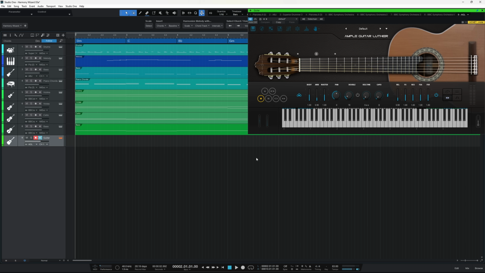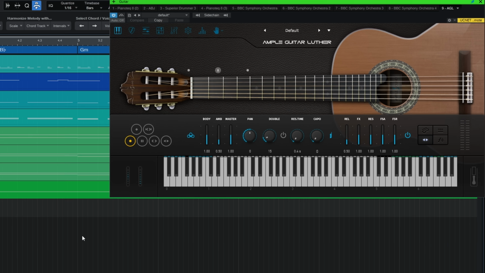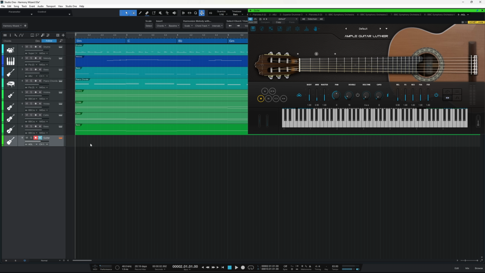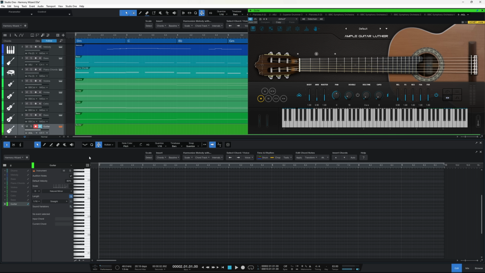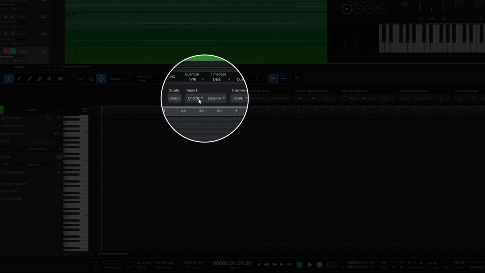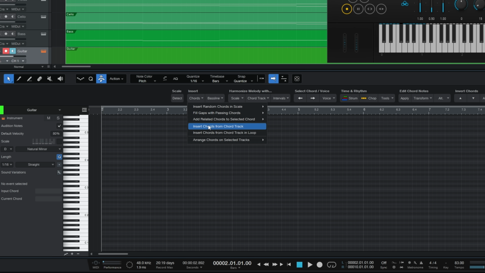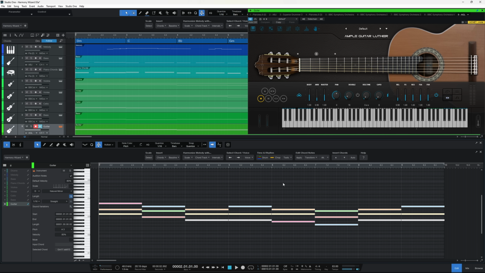The next thing I'd like to add is a strummed guitar, and for this instrument I'm using Ample Sounds nylon string guitar that you can see here. I'm going to double click just below our other tracks here to create an event, and then double click on that event to open up the piano view. Now the next thing I'm going to do on my Harmony Wizard macro toolbar is go to Insert Chords, click on that, and go down to Insert Chords from Chord Track. And as you can see, it's created some chords already for my guitar. Let's solo this instrument and have a quick listen.